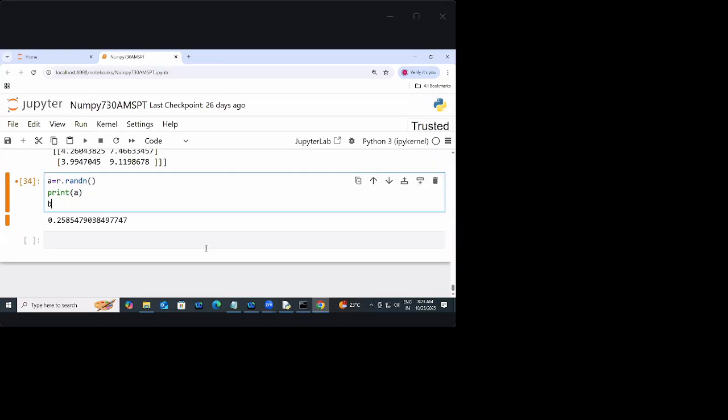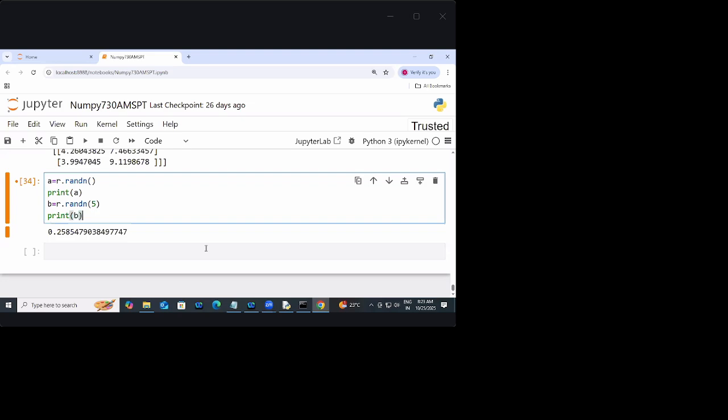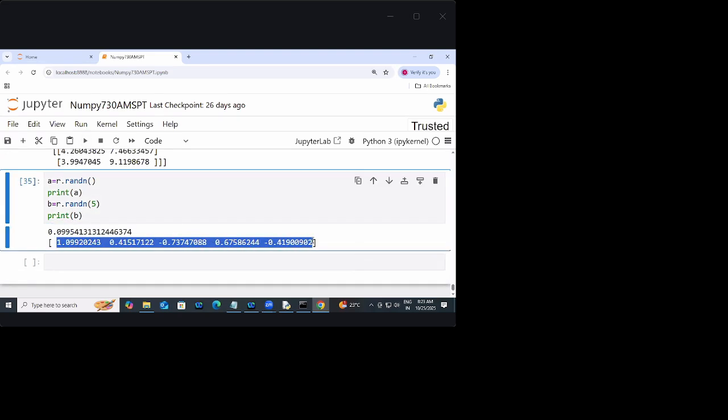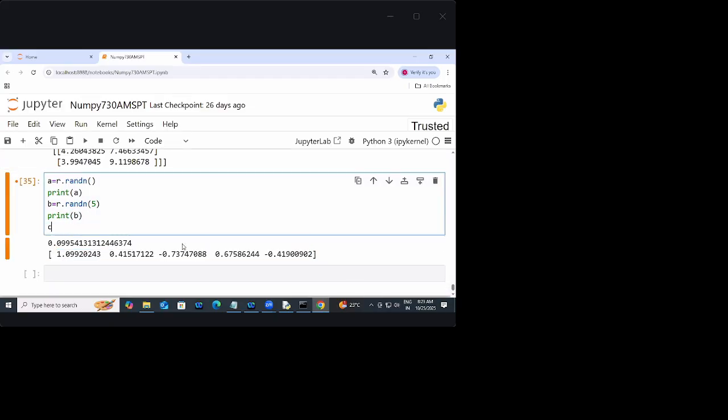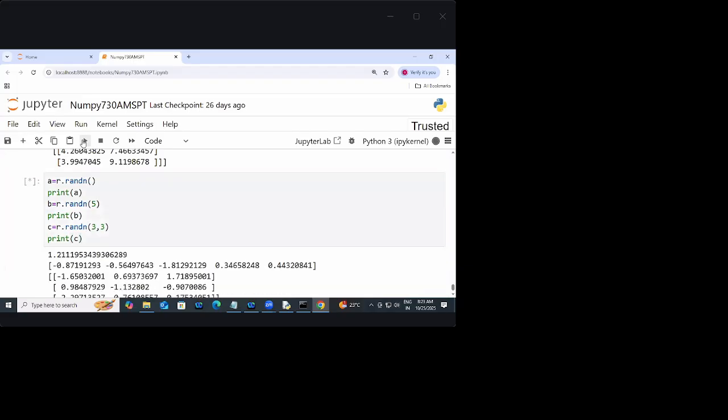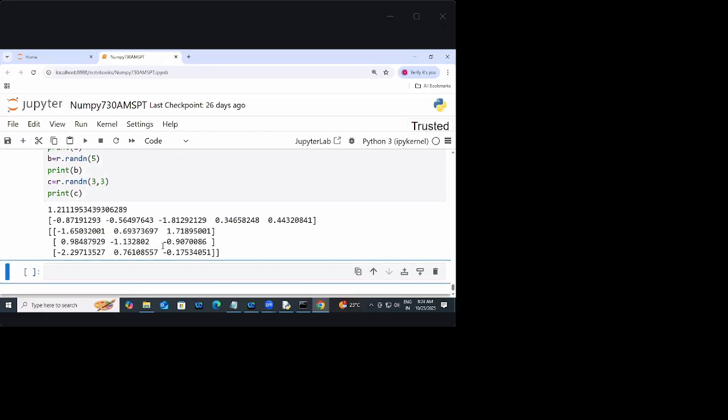If you want to generate multiple values, you write randn and just give the size here. If the size given is 5, it generates a 1D array with 5 values. If I write C equals np.random.randn(3, 3), it will generate a 2D array with 9 values. That is done by the size. You can give a size.